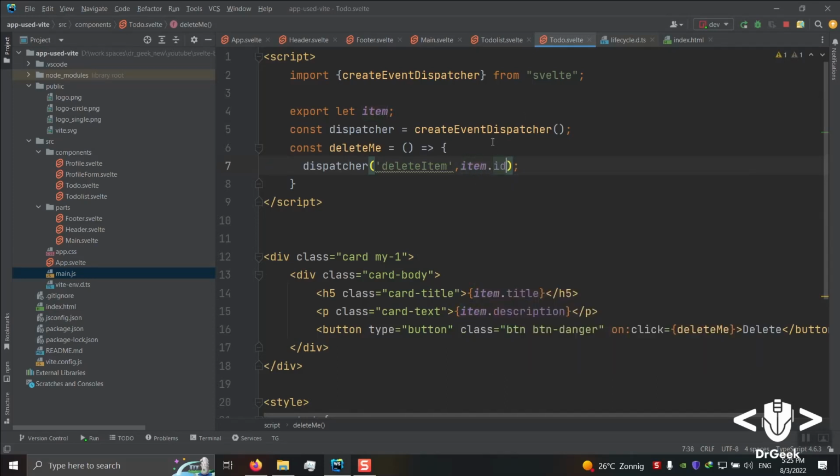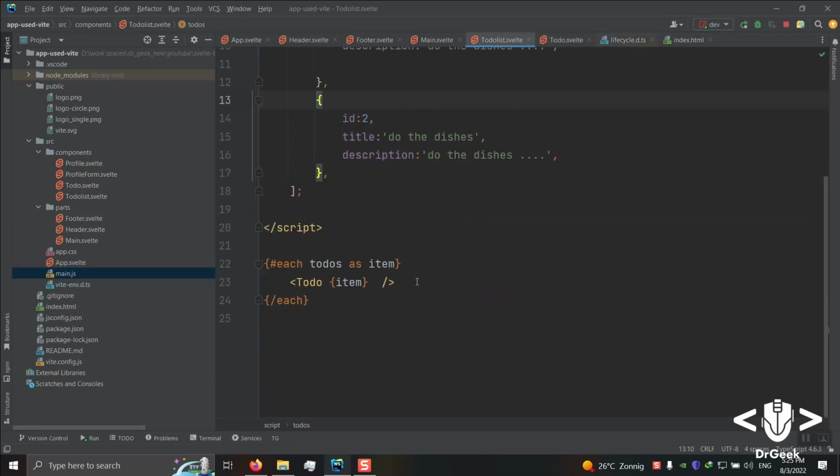Okay, super simple. How do we receive this here? One note: how did I send this item just using the name and not item equals item? Svelte lets you skip that if the name of the property and the name of the variable are the same. Okay, super simple. Now I'm going to receive the ID and do something about it.